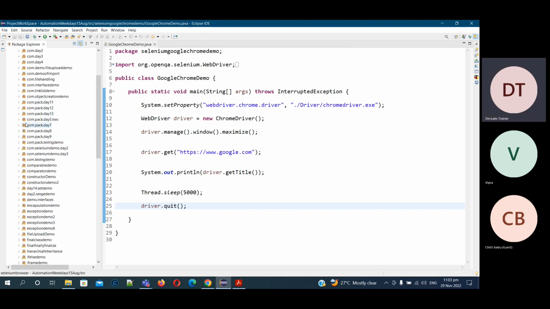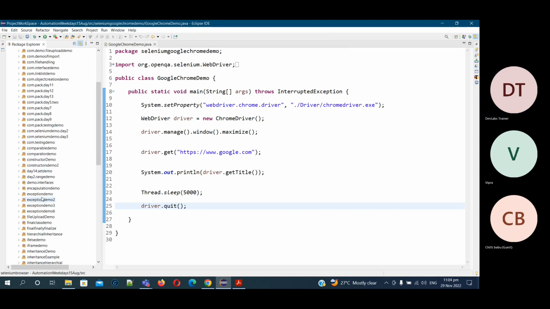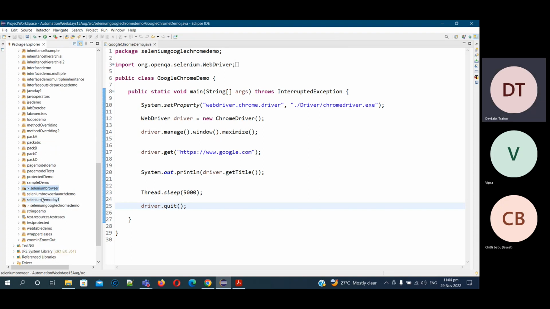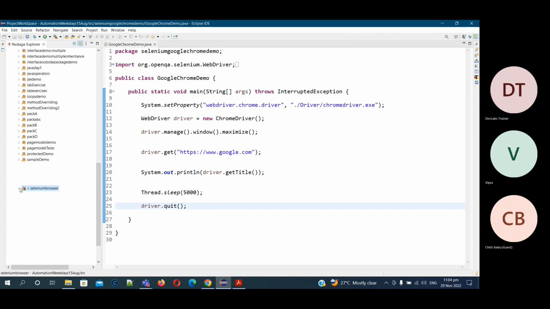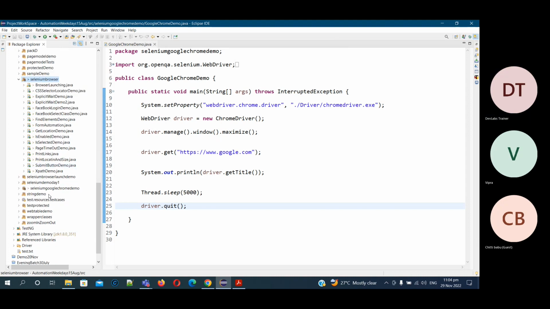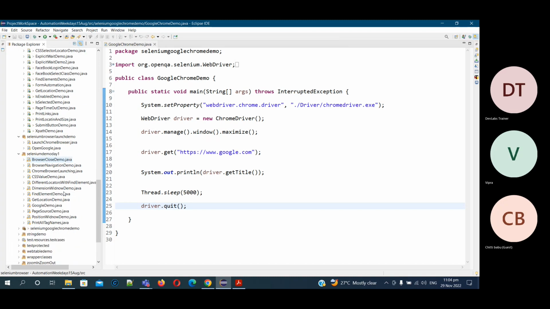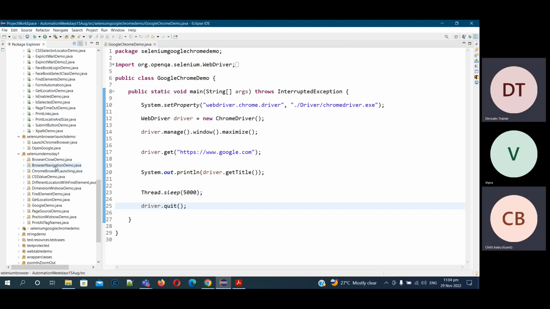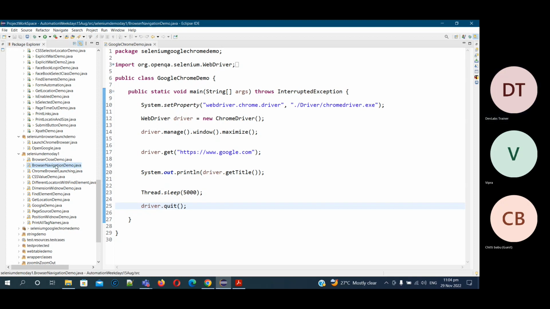This is the Java things, com. This is the TestNG. So I have the Selenium things over here. I will show you the demo from there. Is there any navigate? See, browser navigation demo. This is the demo. I can show you a couple of examples from there.